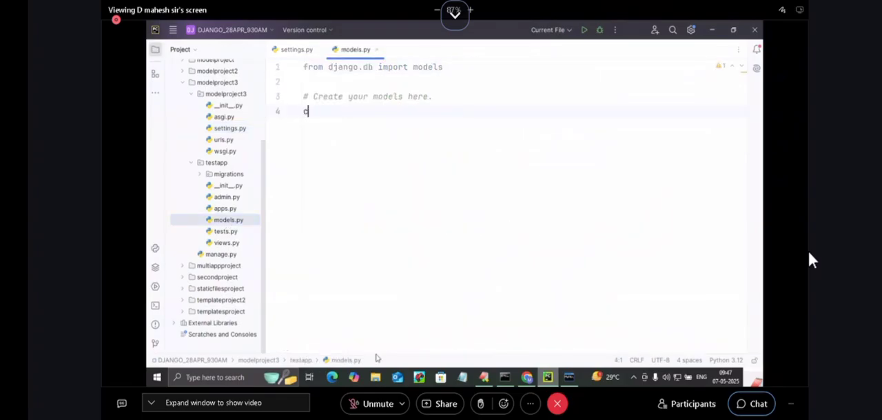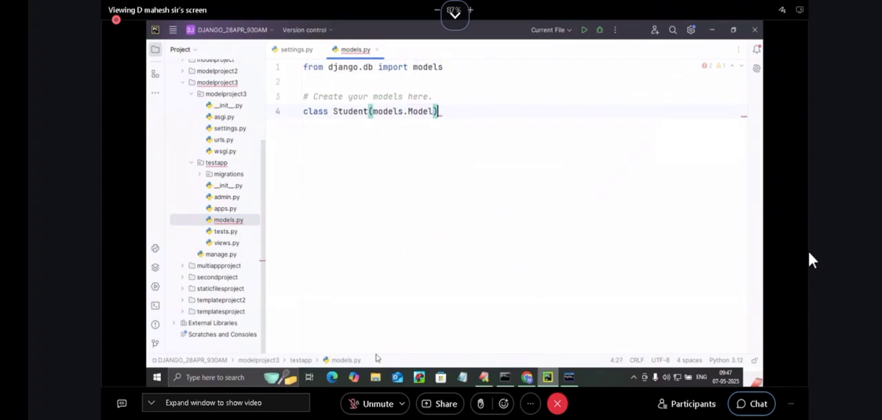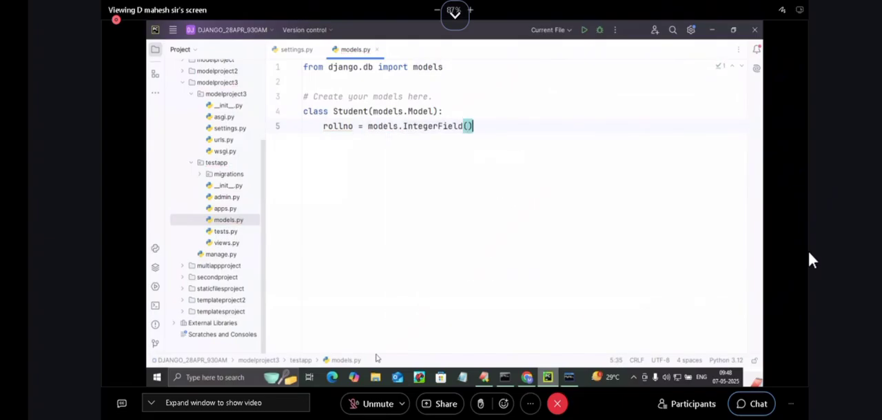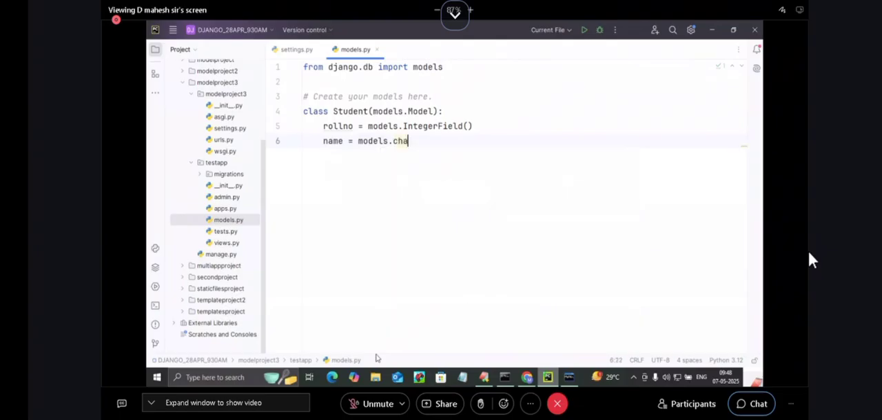models.py. Class. The class name is Student. The module name is models, and the class is models.Model. Inside Student, we have the roll number, models dot IntegerField. Student has a name, models dot CharField, with max length as a parameter.